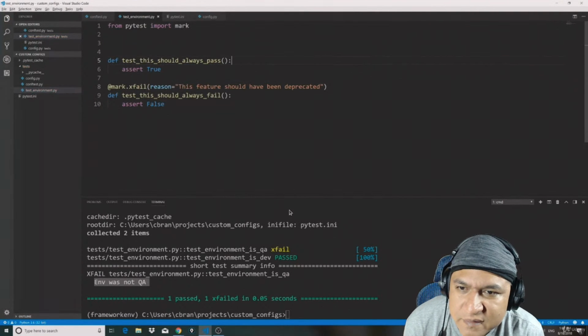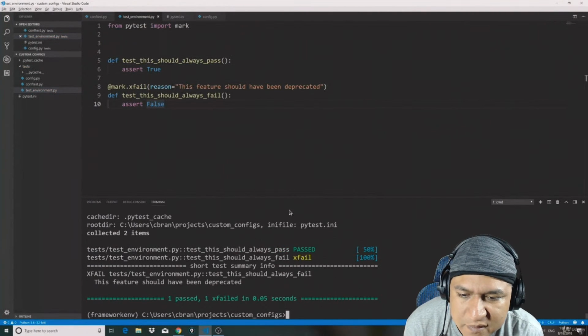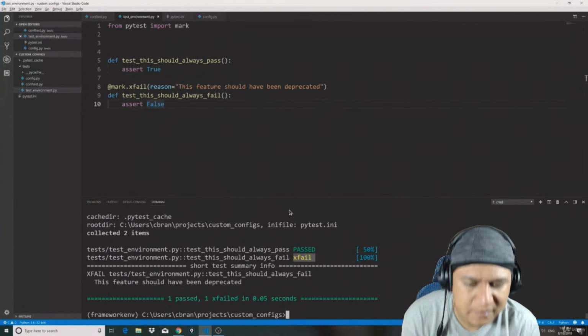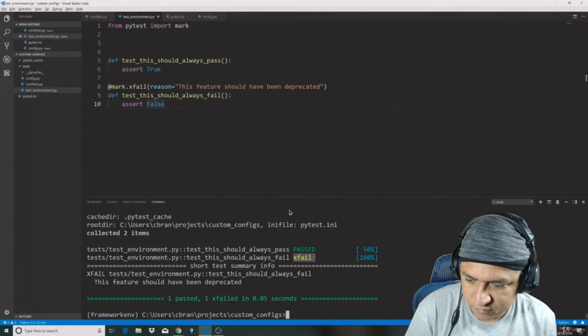Okay, this should always pass. So let's try that. This should make a little more sense. This is a better example. Okay. To document something that should have failed. Down here, we get this feature should have been deprecated. Awesome.